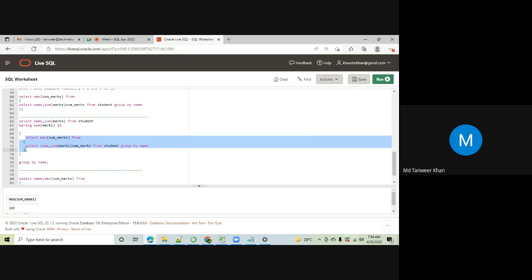Is this clear? Yes, sir. In this, how do we identify that these two select statements are the inner query, sir? Only the select name, sum of marks from student group by name is the inner query here? Okay, I will explain again.